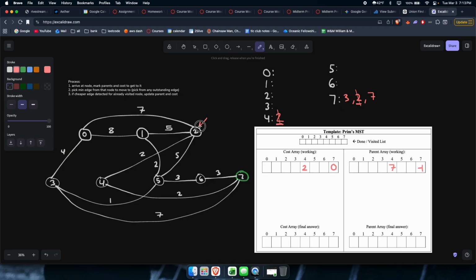All right. So now we're here. Let's update the parent list in the array. So parent of node 2 is 4. The cost to get to node 2 is 2. Okay, let's do the same thing. Let's mark all the outstanding edges from 2. So we have 5, we have another 5, and we have a 7.